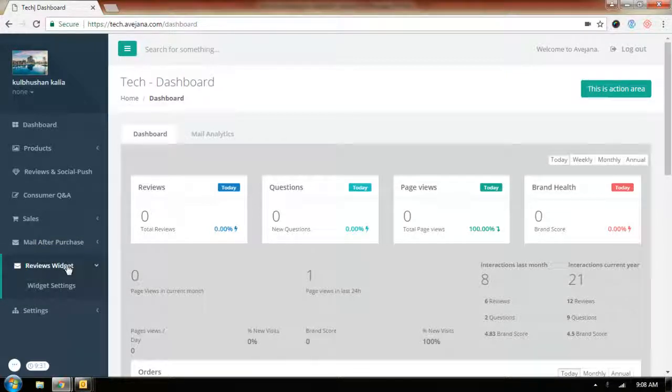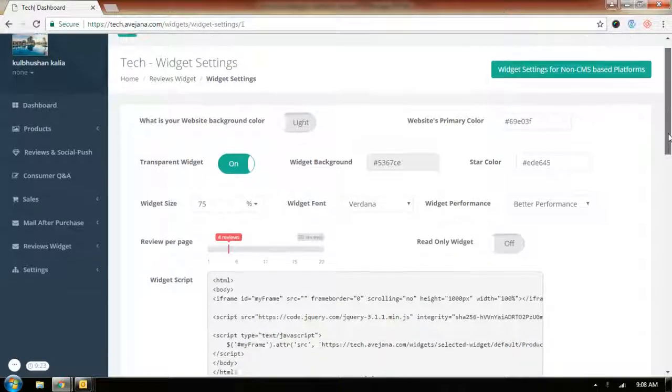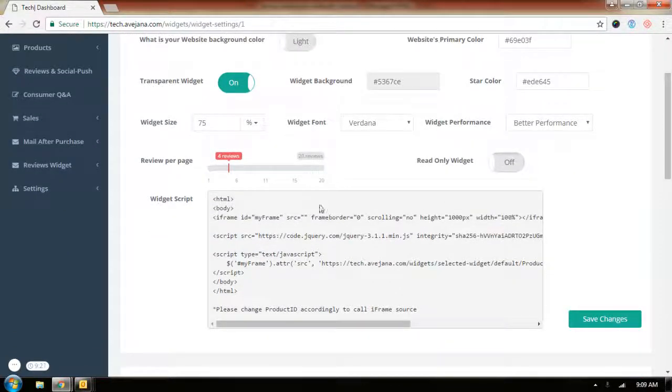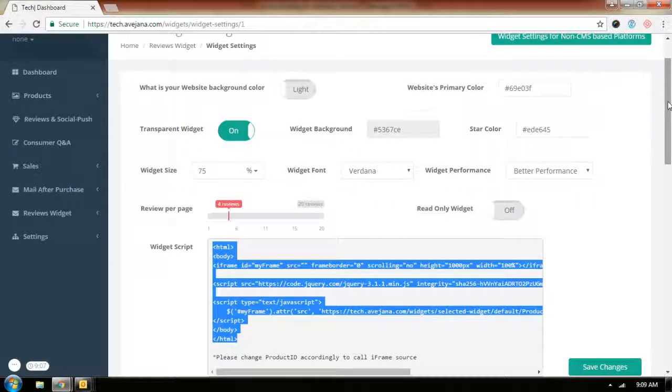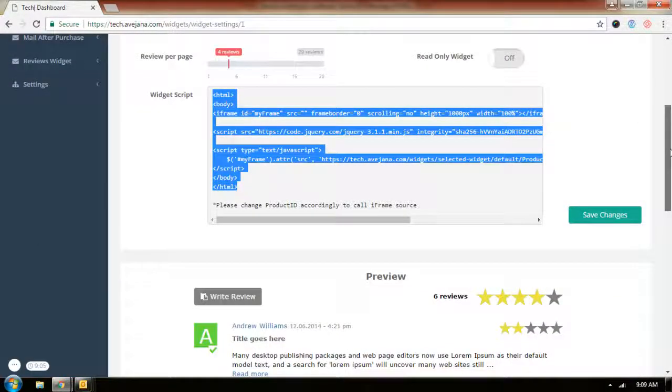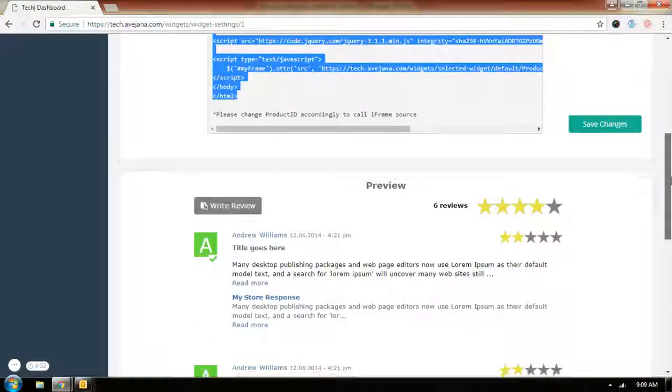This piece of code or the line of code is available under review widgets and widget settings. If you click this, you will come to this page. From here, you have to just copy this code till this part, and you have to go and paste this in the body of your page HTML. Now, once you do that, the Avejana widget will start showing on your review page.